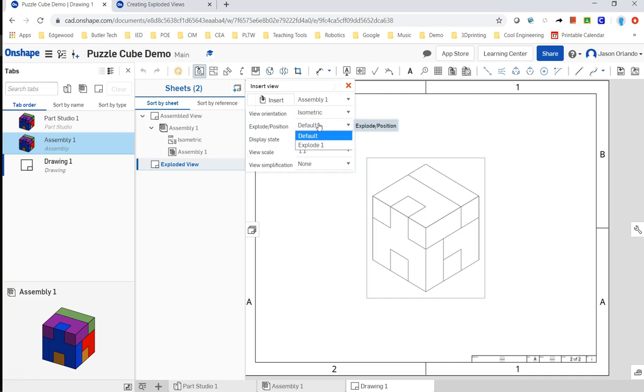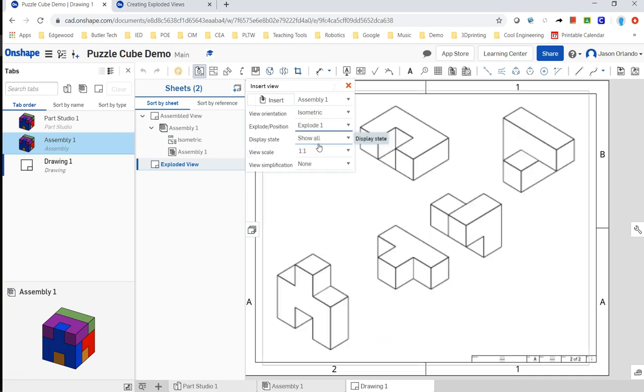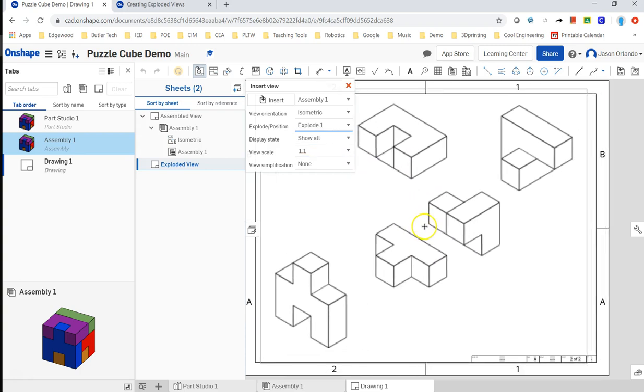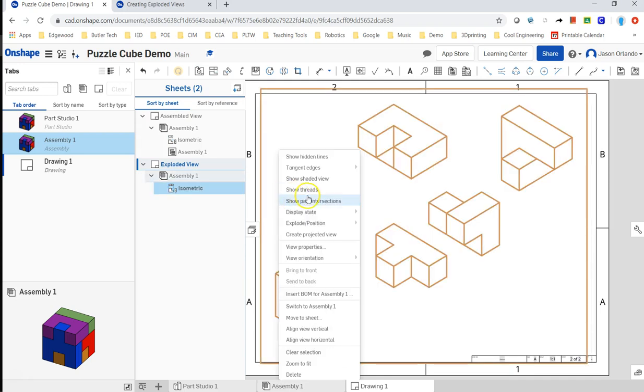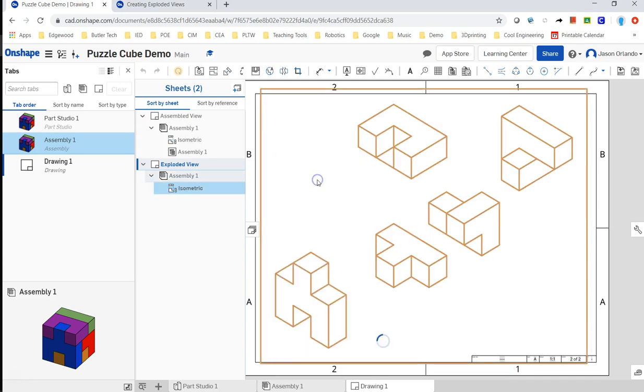So I'm going to change my explode position to what was just called explode 1. And I'm going to go ahead and place that view. And then I will right click again once it's in there and put it on show shaded so that it's in color.